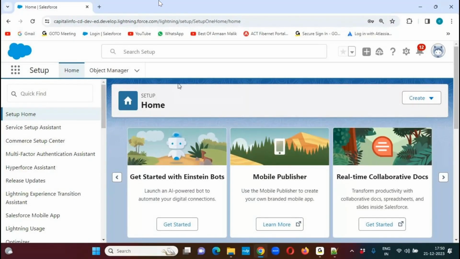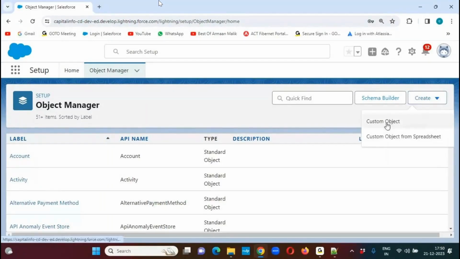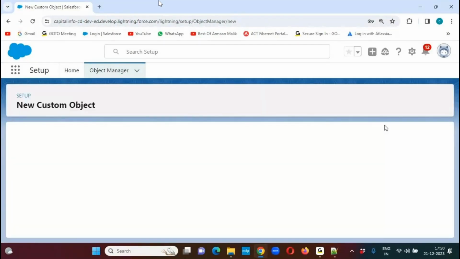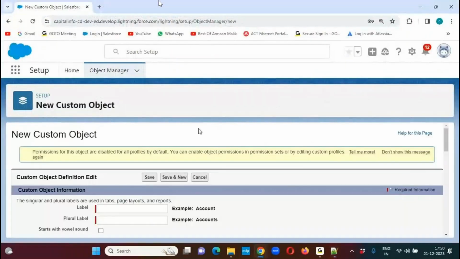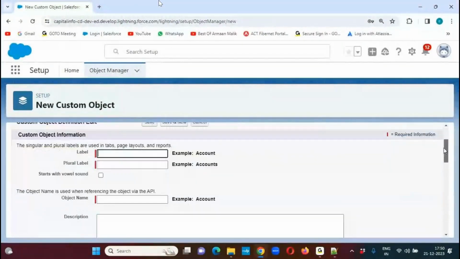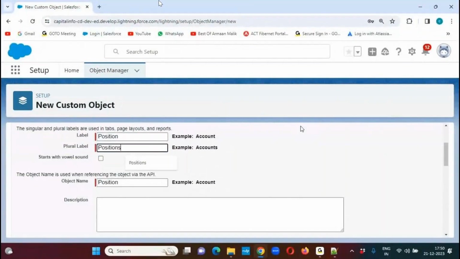Now, in order to create the object, what we need to do? Go to the object manager, click on create custom object. I want to create an object with the name position. I'm giving the singular label as position, plural label as positions.